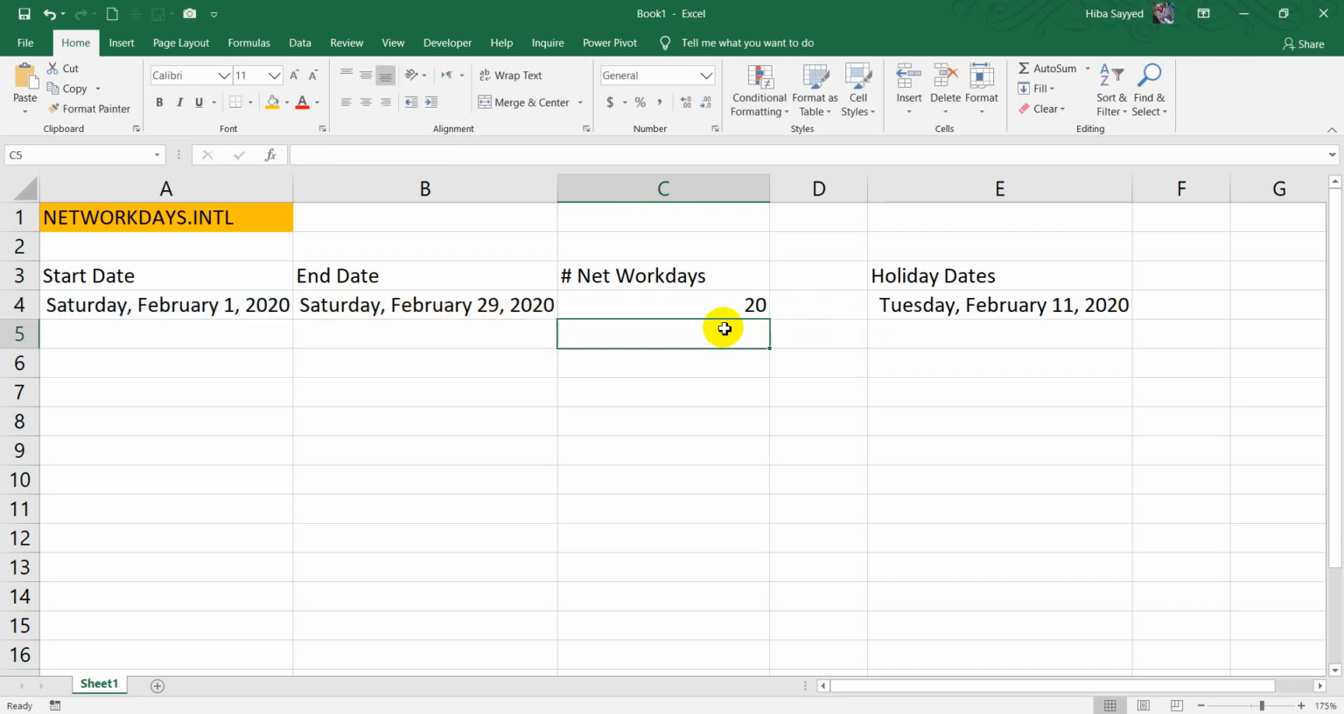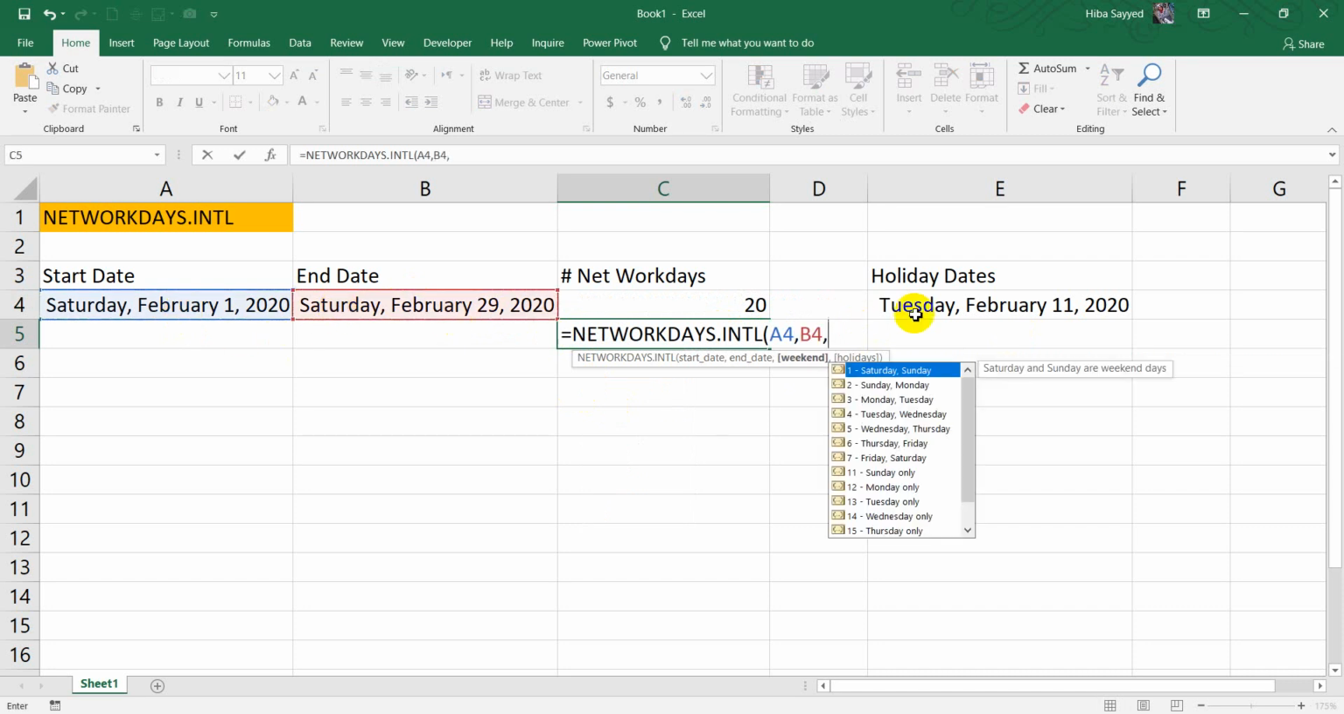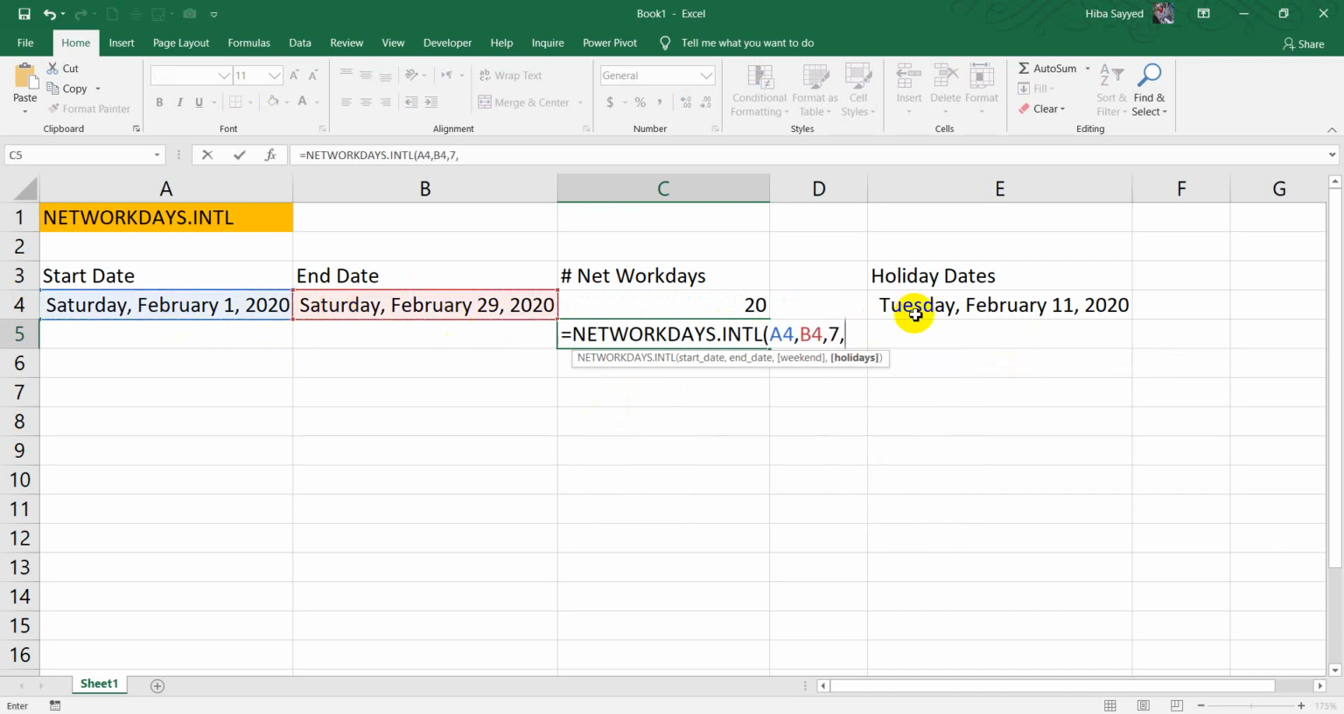We have got 20 network days between those 2 dates. Otherwise, if we have a holiday in between, NETWORKDAYS.INTL, start date, comma, end date, comma, 7, and this is my holiday date. If you have 1 day, we are going to choose one cell. We're not going to write 1 or 2. I have a 1 day holiday. This argument takes a date.